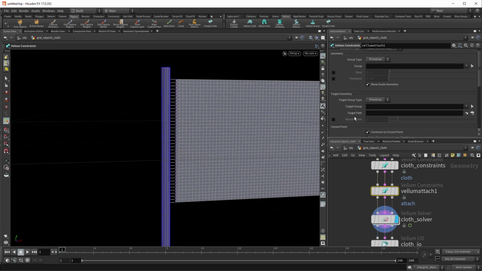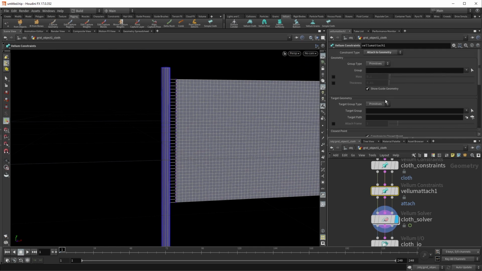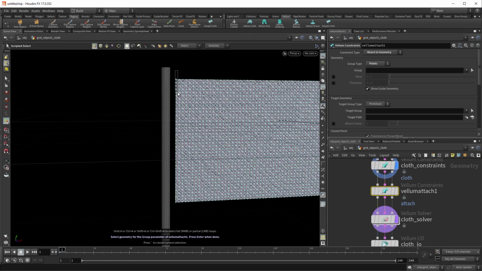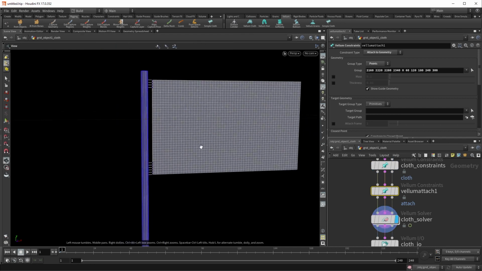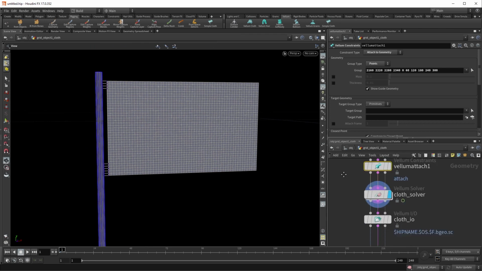But likewise, I can tell it to work on a specific set of points. So I'm going to switch this geometry to points and select only the points I actually want to have attached on the corner of the flag here. And so now I've got only strings attached on those very corners.